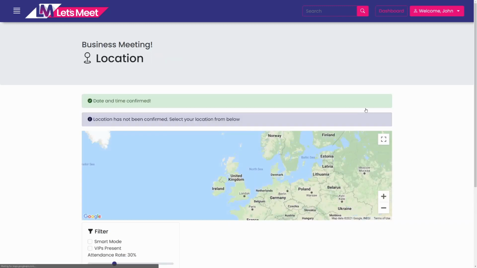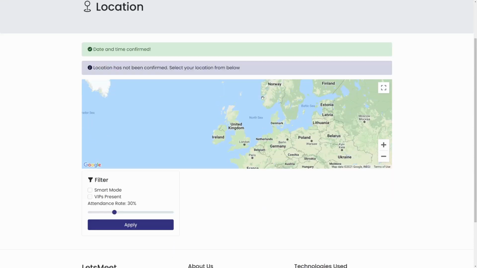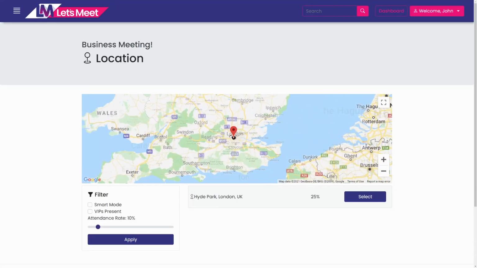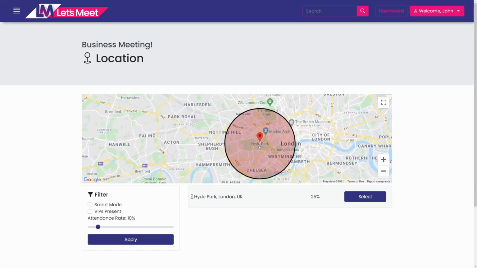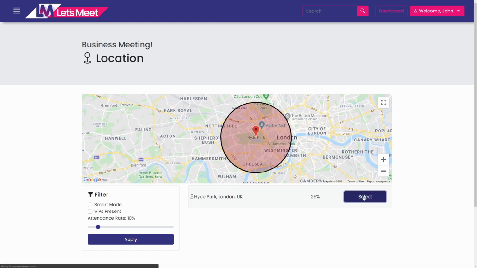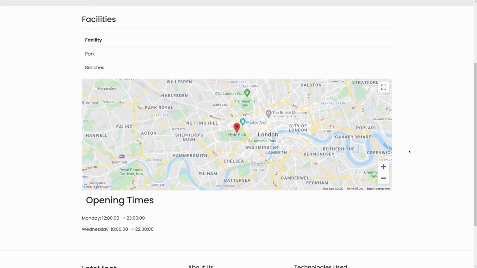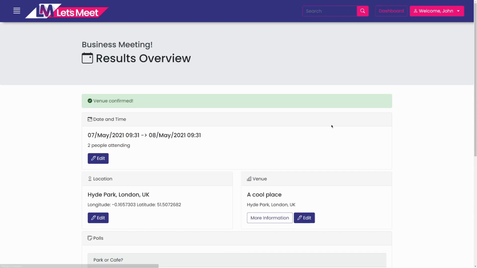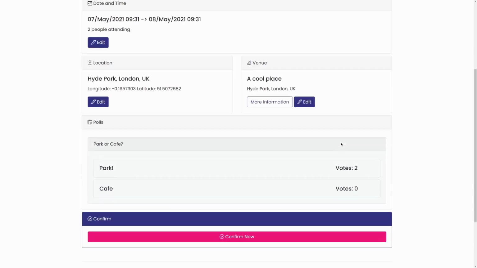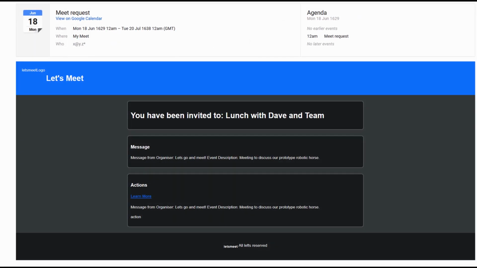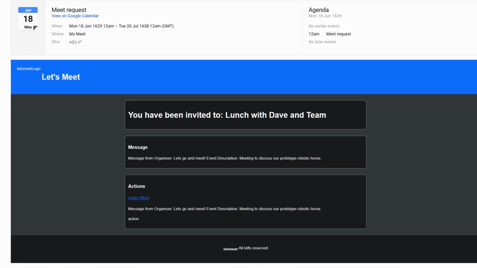Once this is sorted, you need to find the location for your event. Once you have a radius, Let's Meet can suggest venues for you, perfectly suited to your needs. You can then see the facilities these venues offer and select the ideal one for your event. Once you have all this information, you're ready to confirm your event, and Let's Meet will send out an official confirmation to all of your participants. Invitations even include an event which can be added straight to your calendar.